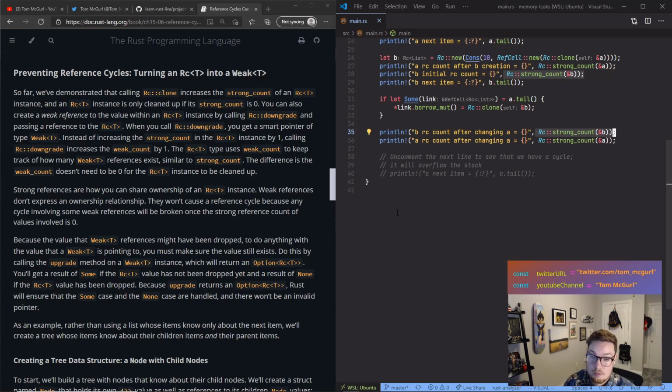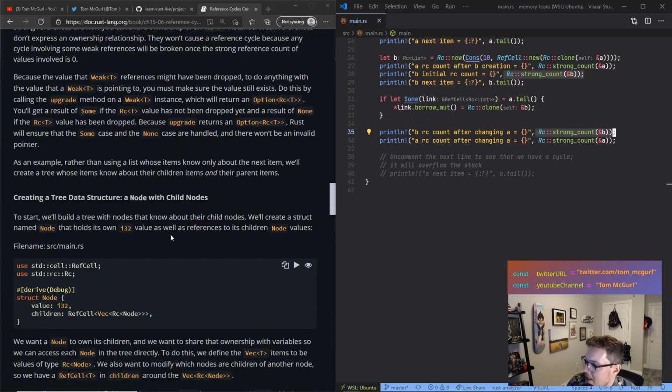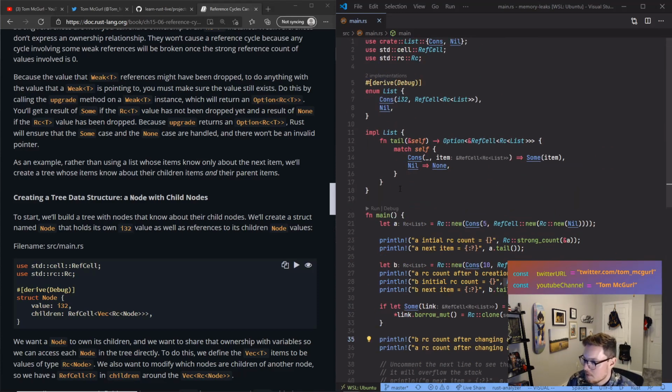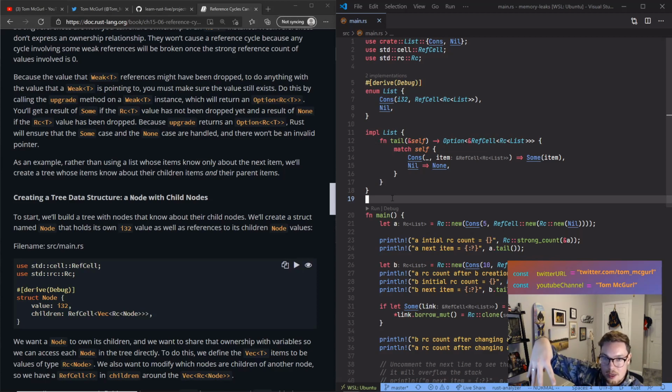So that's pretty cool. As an example, rather than using a list whose items know only about the next item, we'll create a tree whose items know about their children items and their parent items. All right. Creating a tree data structure, a node with child nodes. To start, we'll build a tree with nodes that know about their child nodes. I'm just going to do this right in the same file. Shouldn't be a problemo. So it's a tree going downward, like roots, right?